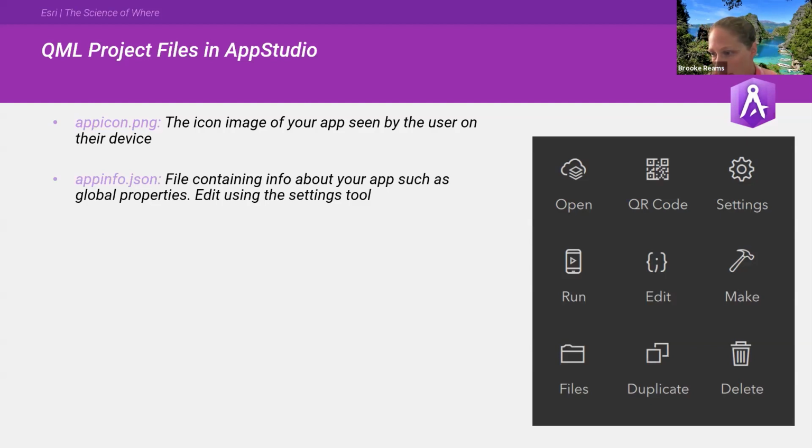A file called appinfo.json also gets created within that project file, and that is a file that contains information about your app, such as the global properties. So that could include the capabilities of your device. Maybe your device uses location or local storage or Bluetooth. So that sort of information is stored in the appinfo.json file.